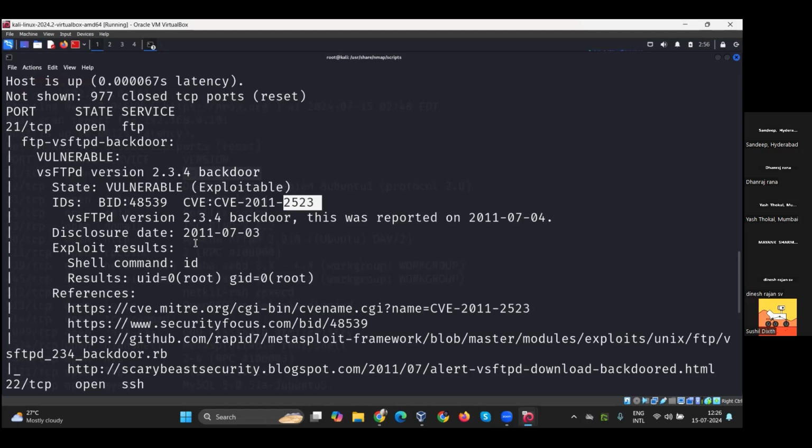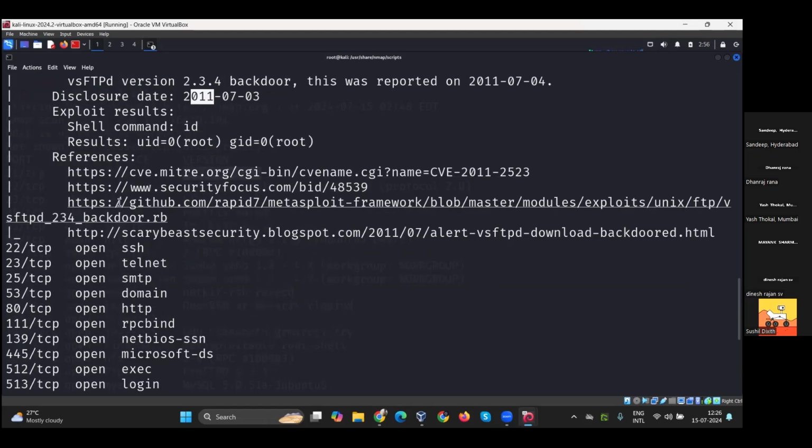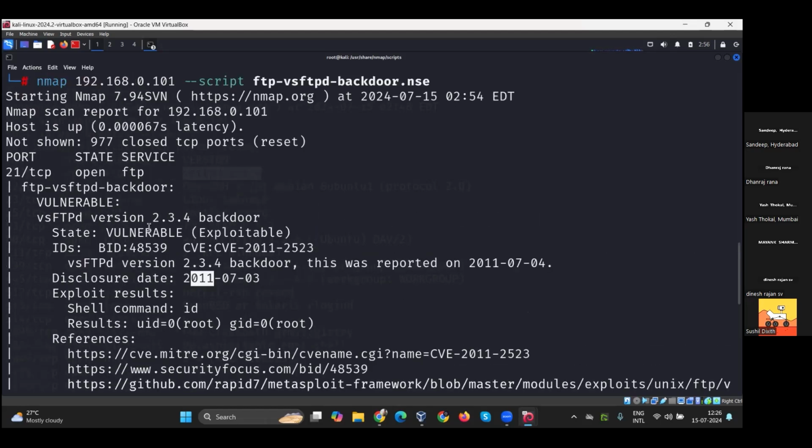This is the disclosure date, 2011, 7/3. And here are the details; if you want, you can go through and check the CVE scores. These are on cve.mitre.org. This is a GitHub repository, everything will be there. If you have the version name, VSFTP 2.3.4, it is fine to exploit your target machine. So like this, we can find the vulnerabilities using enumeration and using the internet.